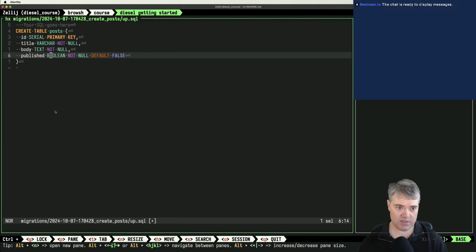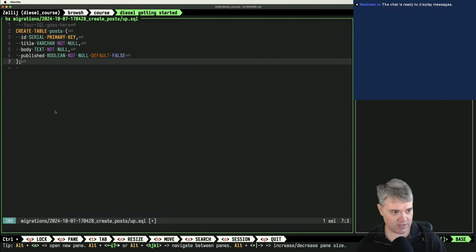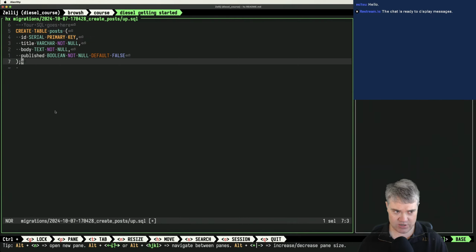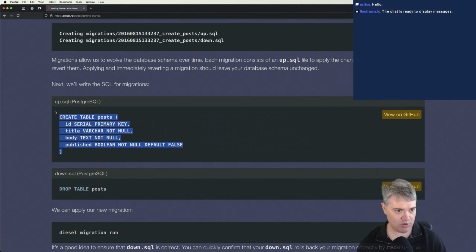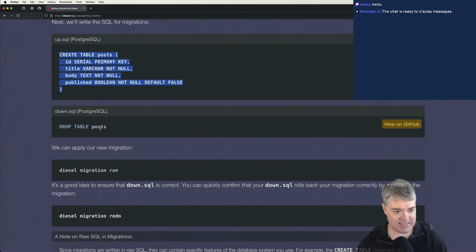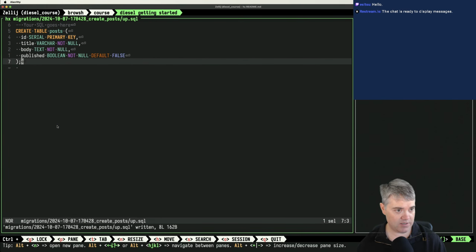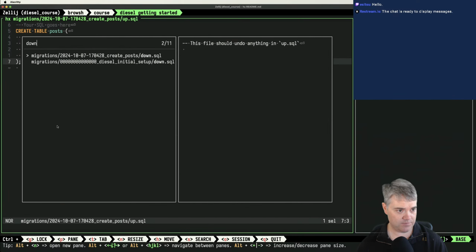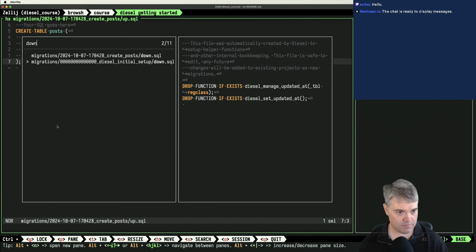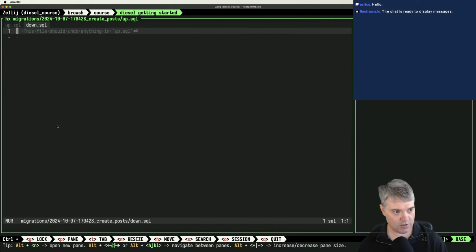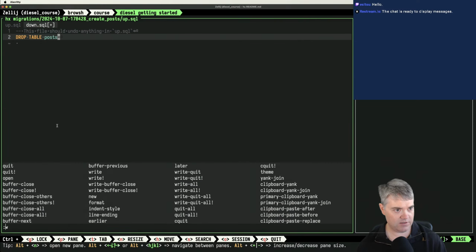Okay, so there we go. Everything's looking good there. I do like to end these on semicolons, even if it's one statement. I don't think you need it, but I'm pretty sure that if you did multiple statements in one of these, then you would need that. So I'm going to add that semicolon. And then down: drop table posts. So just undo what we had for up, which makes sense, right? Create posts, and then we have down.